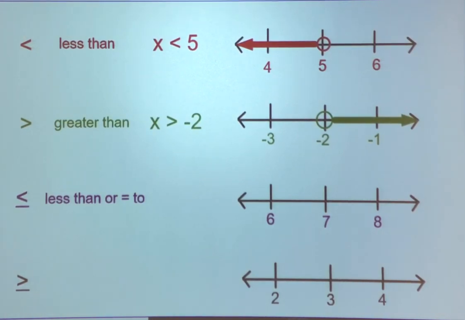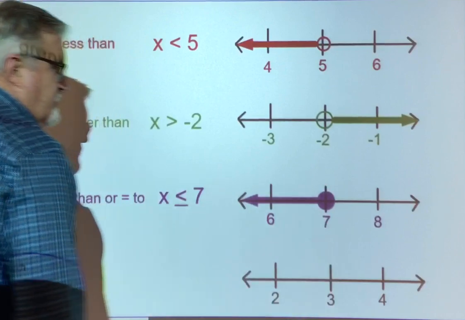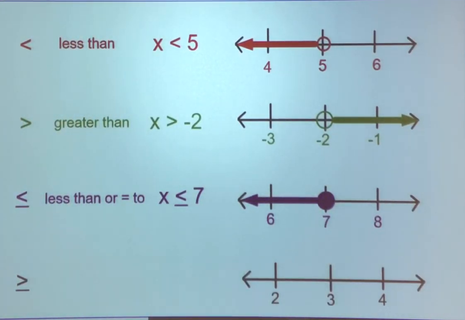Our next symbol is less than or equal to. So let's look at how we would graph an inequality using the less than or equal to. Let's say that x is less than or equal to 7. Well, in this case, 7 would make this true because 7 is equal to 7. So this time, instead of using an open circle, I'm going to use a solid dot on 7. That indicates that 7 is part of the solution. And then I'm going to go ahead and shade it to the left or to the less than. And I can take a number from that. I can plug it in. Let's take 6 and plug it in for x. 6 is less than or equal to 7.